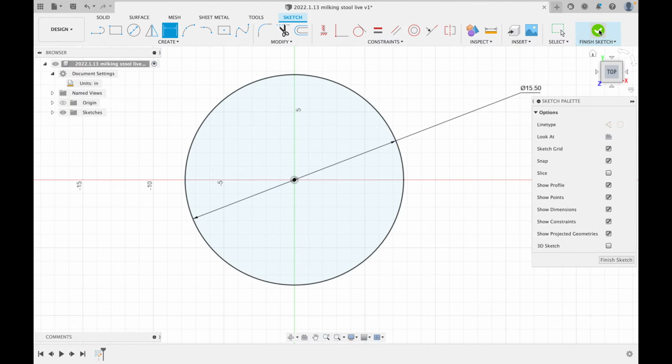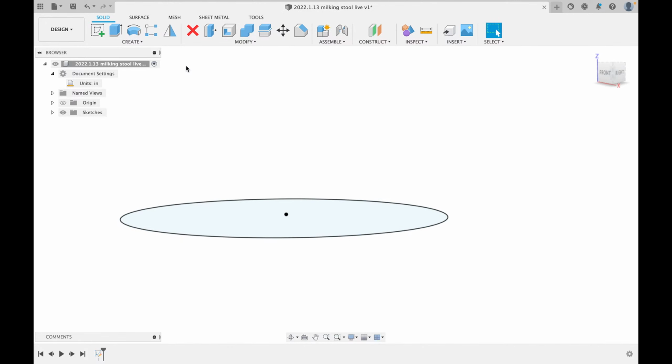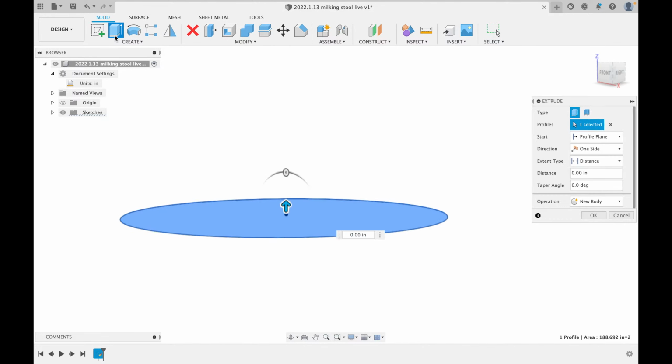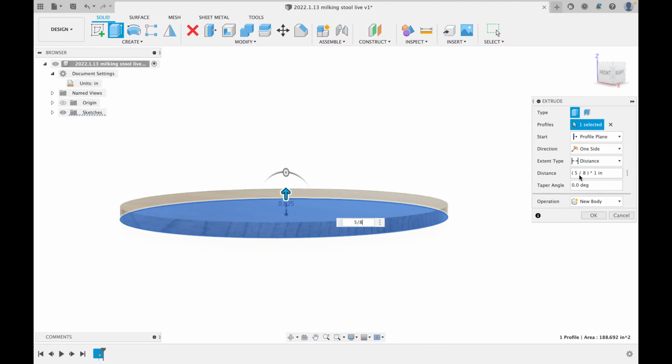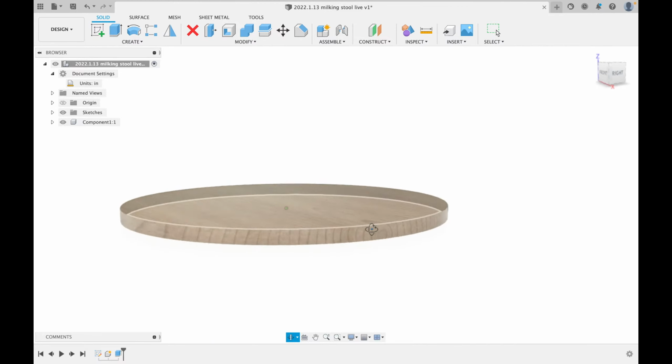So if I say Finish Sketch, we have a very basic circle here, and I click on the Extrude tool. The Extrude tool is what is going to let us turn this into an actual object. Now, I think that we want this to be relatively thin, so I'm going to make it 5/8 of an inch thick. I'll just type it in, and I'll go over here and select New Component, and say OK. So we have our base here.